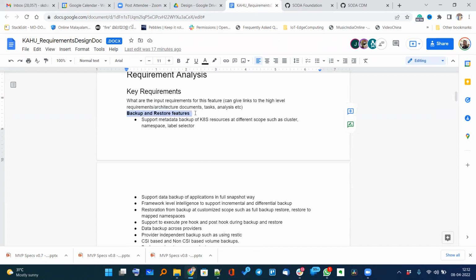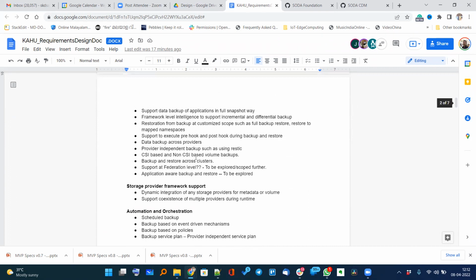One is backup and restore specific features, and then the provider framework feature, because this is one of the unique modules in our design, wherein the storage drivers can be added as a provider to Kaho very easily. And then the automation and orchestration of overall backup. Say you want to have scheduled backup policies and stuff like that. So we wanted to have some layer to support these kinds of things.